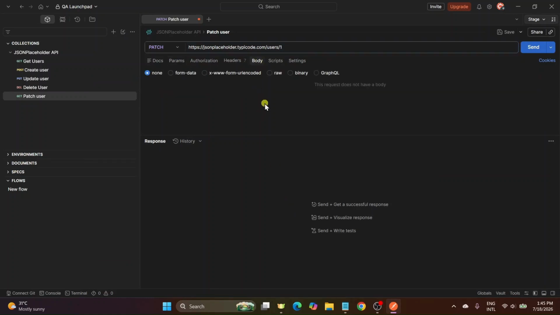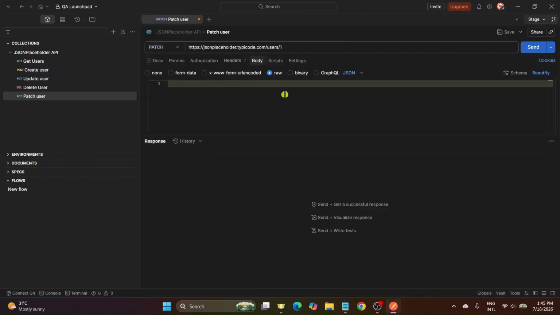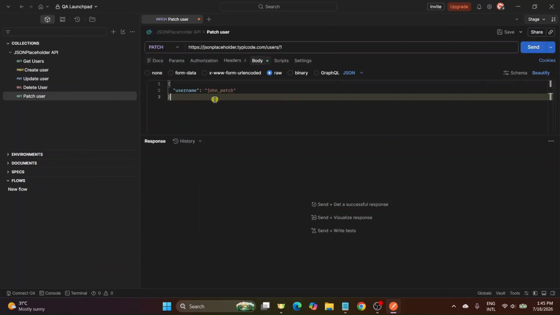Now open the Body tab. Select raw. Change the format to JSON. Unlike a PUT request, we don't need to send the complete user information. With a PATCH request, we only send the fields we want to update. For example, let's update only the username. Notice that we're sending only one field. That's the biggest advantage of a PATCH request. Instead of replacing the entire resource, we're modifying only the data that needs to change.